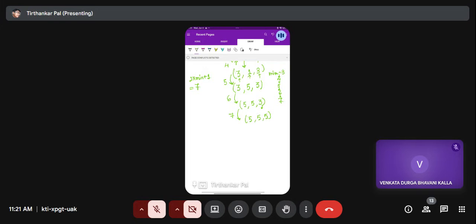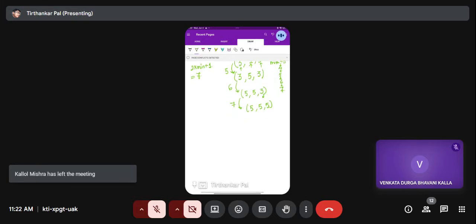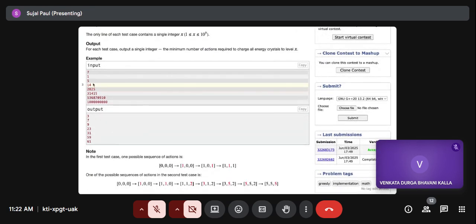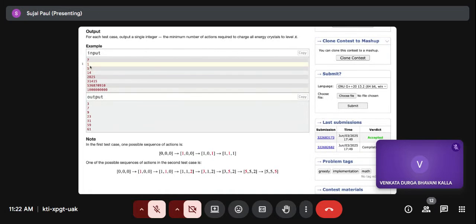Basically, if we observe a pattern in the result, I will show you. What are the outputs for certain inputs? For 1 it is 3. For 5, we have calculated, it is 7. For 14 it is 9. For 2025 it is 23. So basically we have to observe something. If we observe this, you will get a pattern.